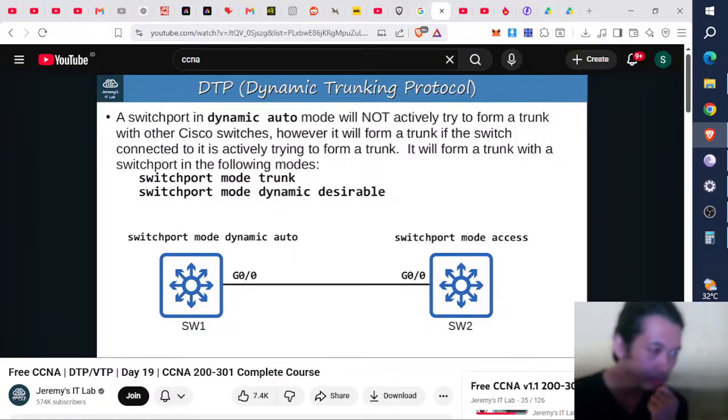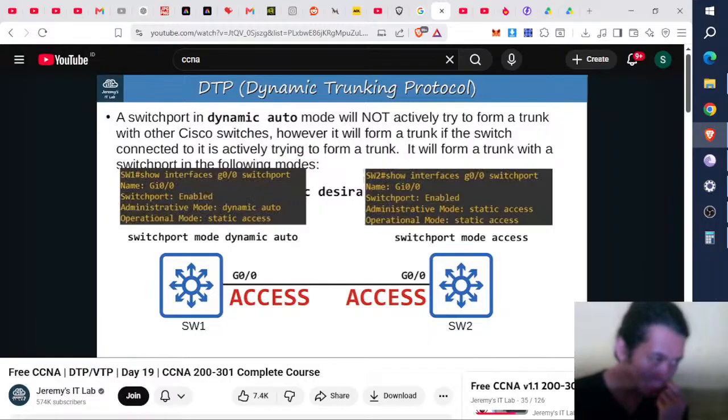Next up, dynamic auto and access mode. As you can probably guess, this will result in both interfaces operating as access ports. Here is the output of show interfaces switchport on each switch.